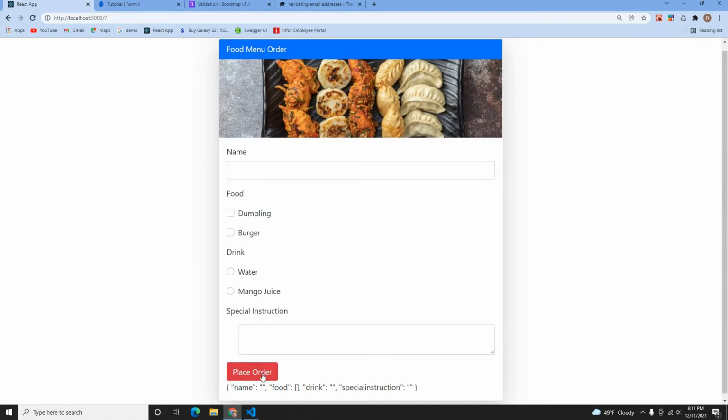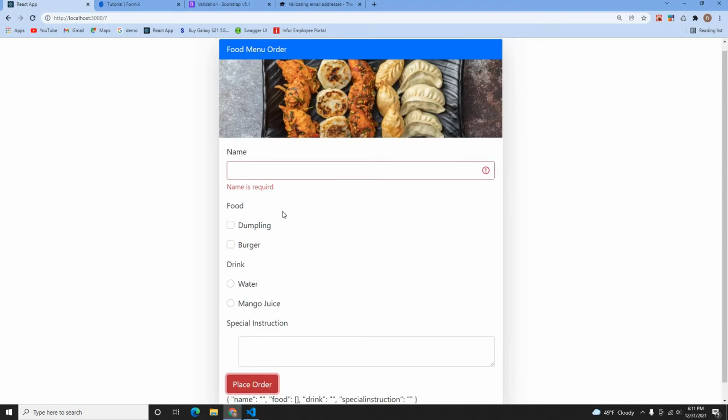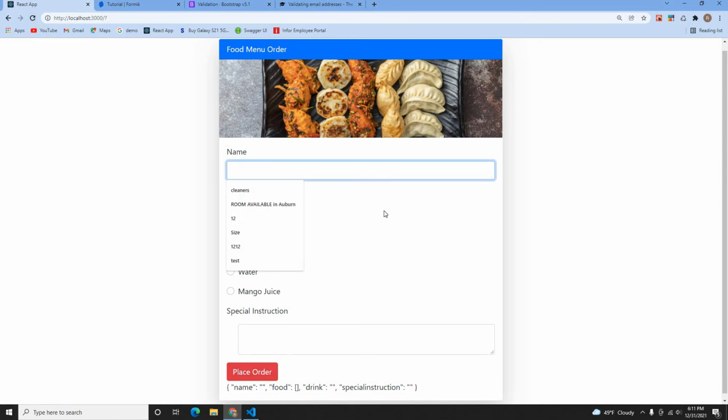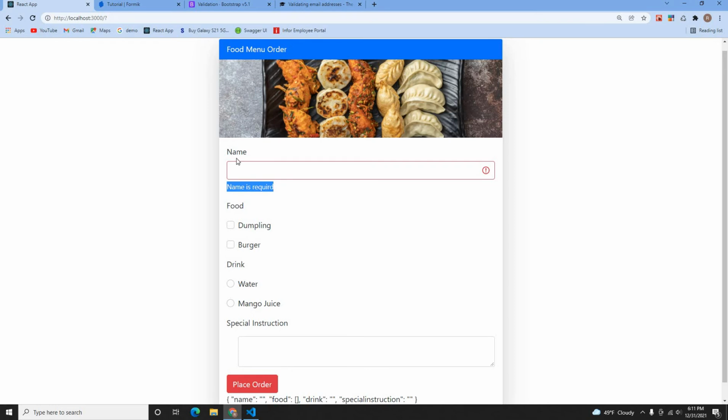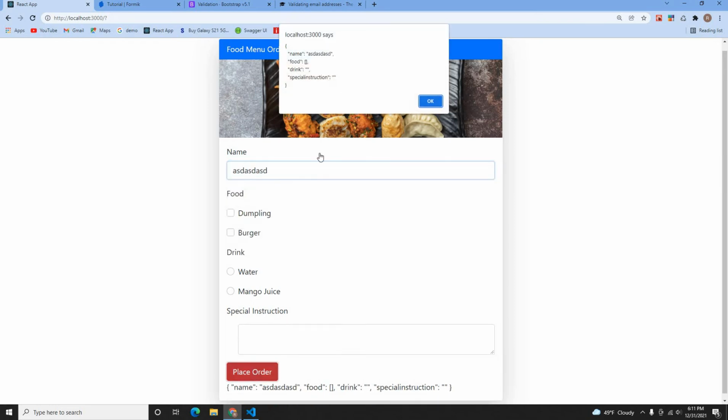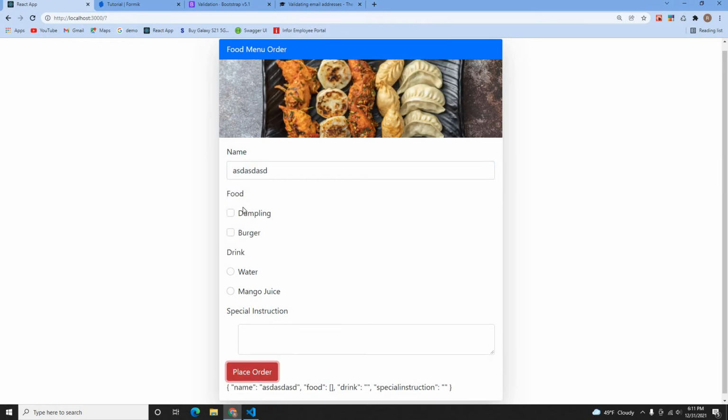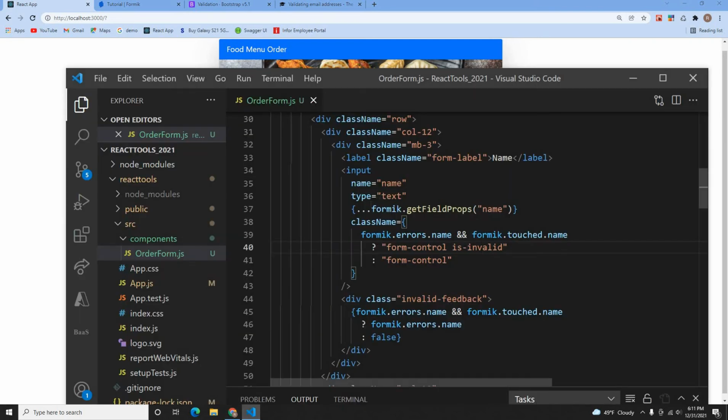Yep. So now if I submit it, if I place the order, then it says that we need to put these values. If I hover it and go back, then it just stays that way. But if I put the values and click it, then it does submit because this is not a required field. But we can make this a required field as well.